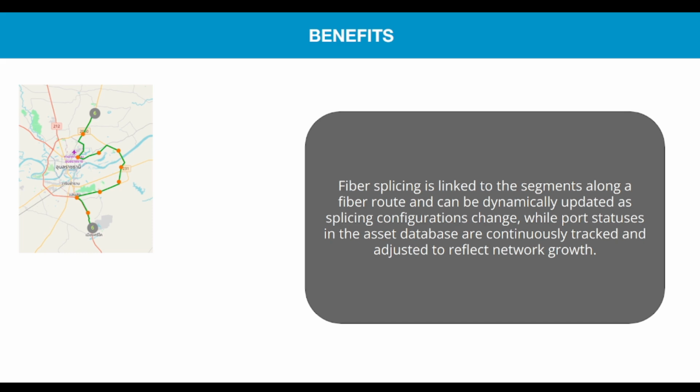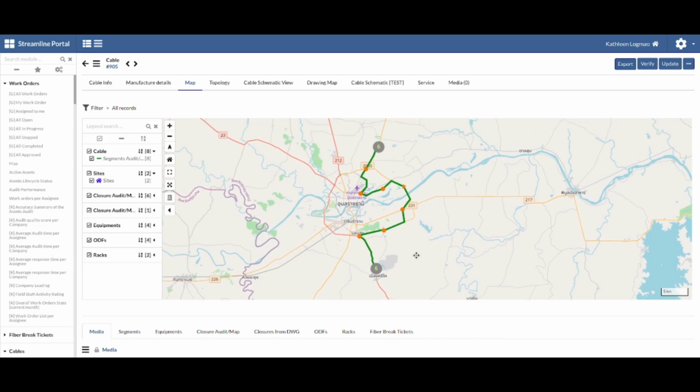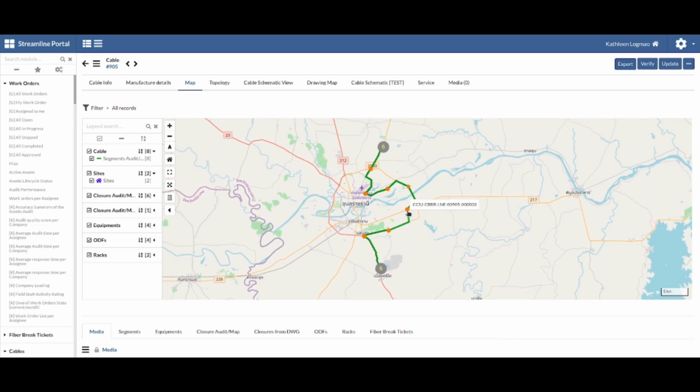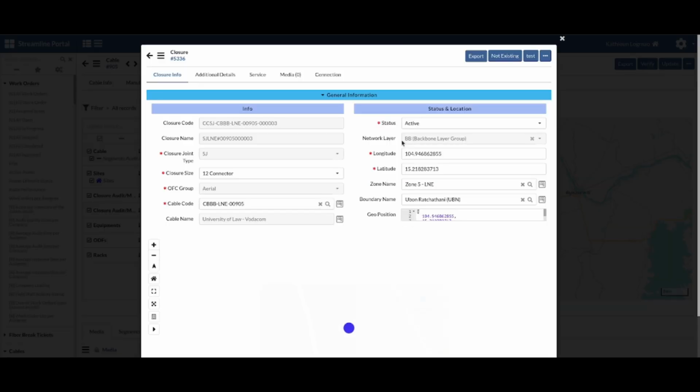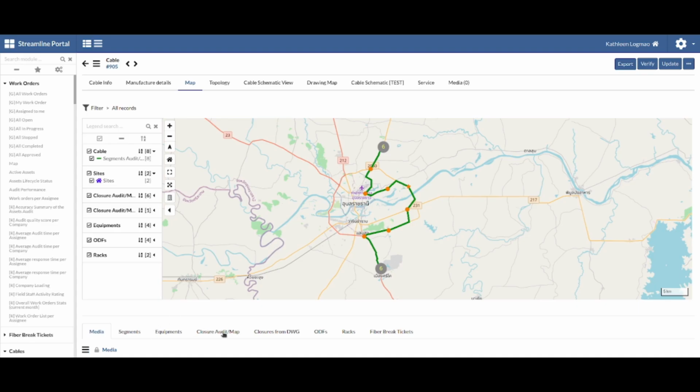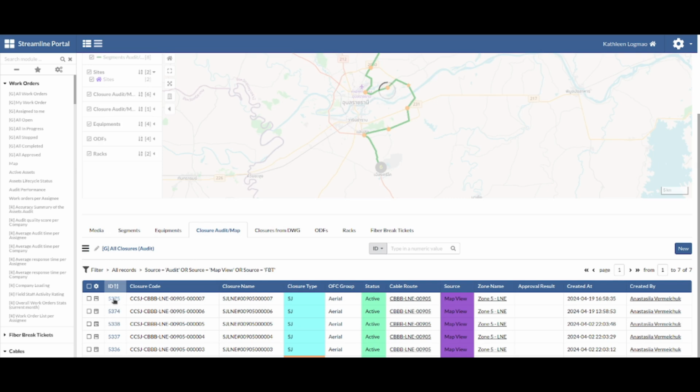Fiber splicing is linked to the segments along a fiber route and can be dynamically updated as splicing configurations change, while port statuses in the asset database are continuously tracked and adjusted to reflect network growth. There are two ways to interact with the Connection Manager for these assets. Click on map assets: you can directly click on any asset displayed on the map to access its details. Navigate to Related List: alternatively, you can go to the Related List section under the form to view and select assets for more in-depth information.